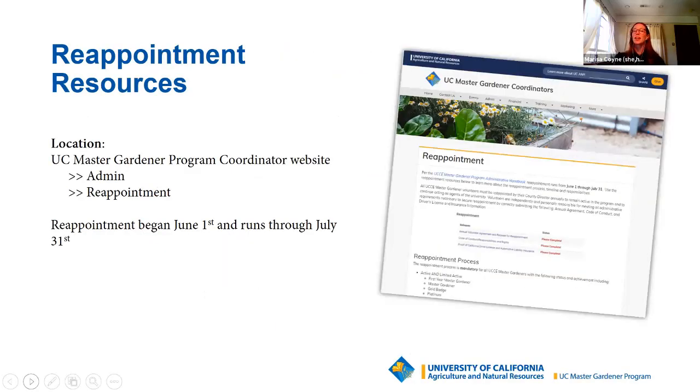A few reminders, reappointment is happening. In fact, I heard from San Diego yesterday that they have finished with reappointment. So I'm just totally amazed by Scott Parker. This is his last year with our program as he's headed into retirement. And what a way to close out his long career with UC, finishing reappointment before even the end of June. So that's pretty amazing.